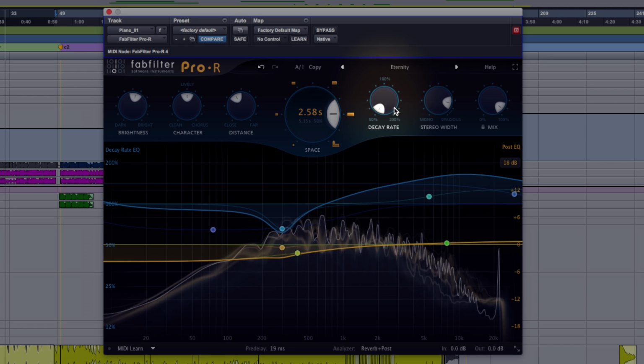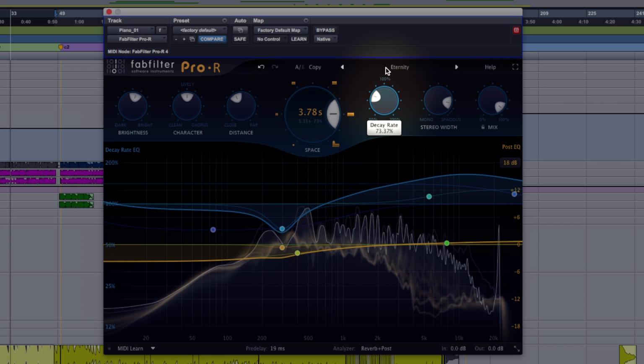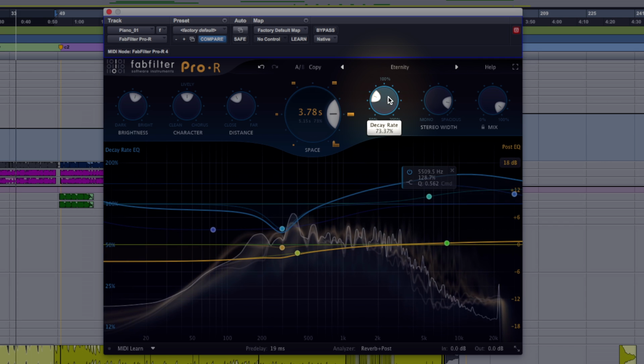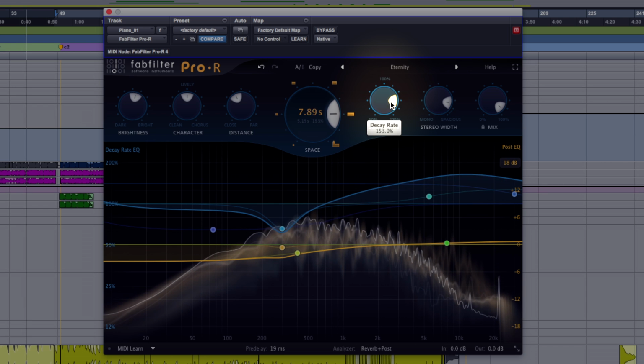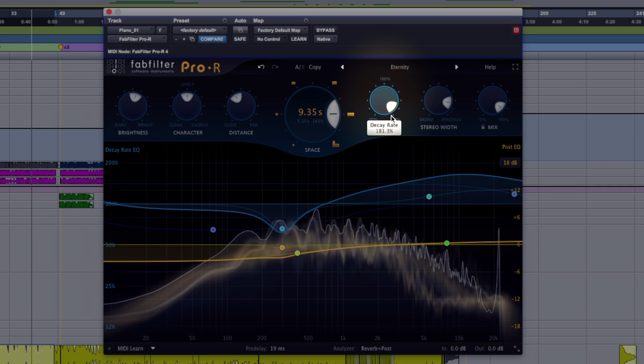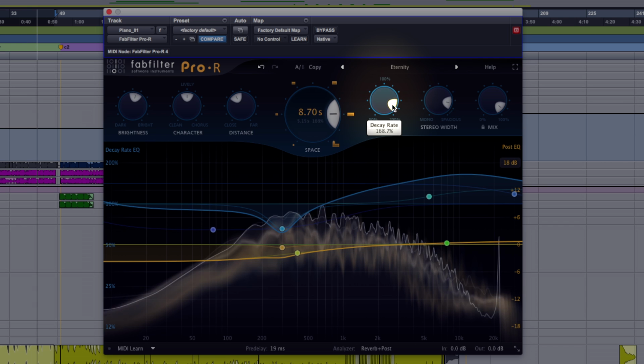Then we've got the decay rate. It's like a global decay rate. I'll get onto this bottom bit in a minute. You just hear the tail of that reverb just going for it. All the way back.